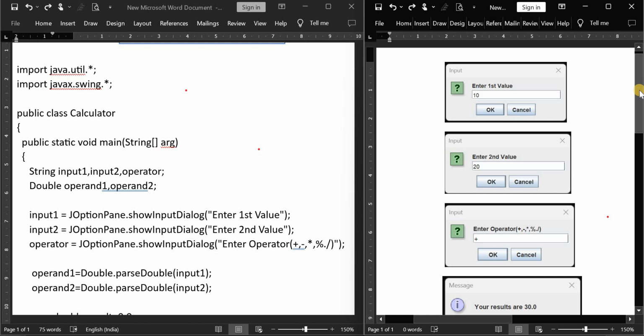First of all, we will see the output, understand the output, and then we will come back to the program and learn it. See the output. Here we can see different dialog boxes. In the output, you can see three input dialog boxes. This is the first one, this is the second one, and this is the third one. And you can see one message dialog box.